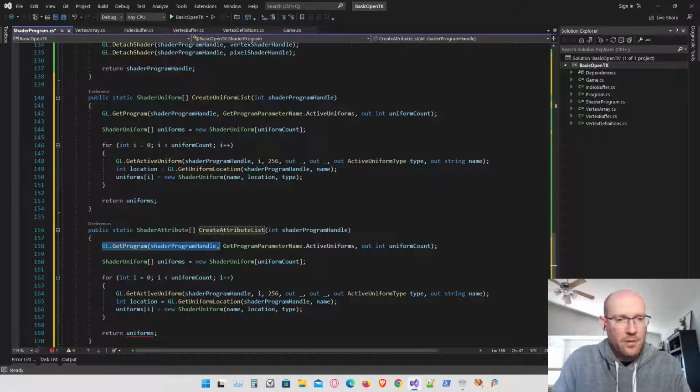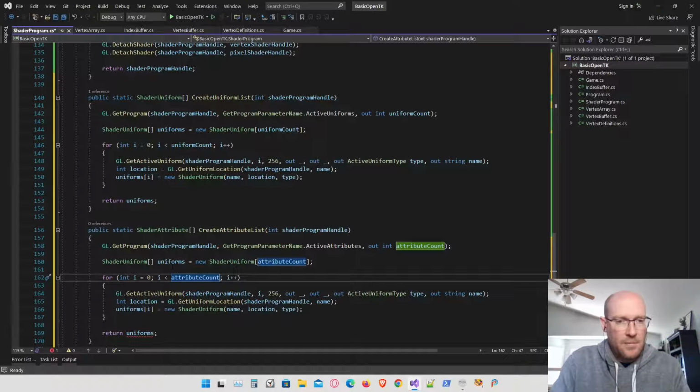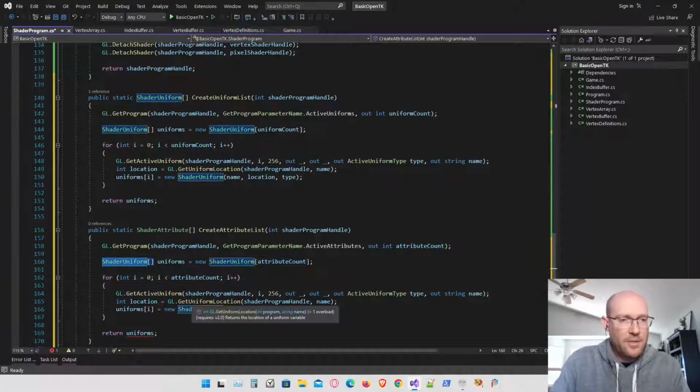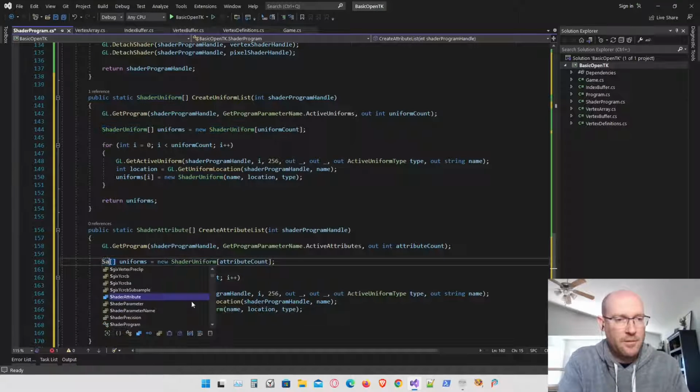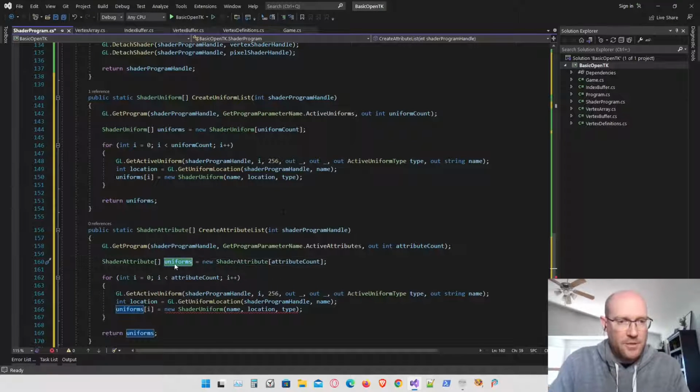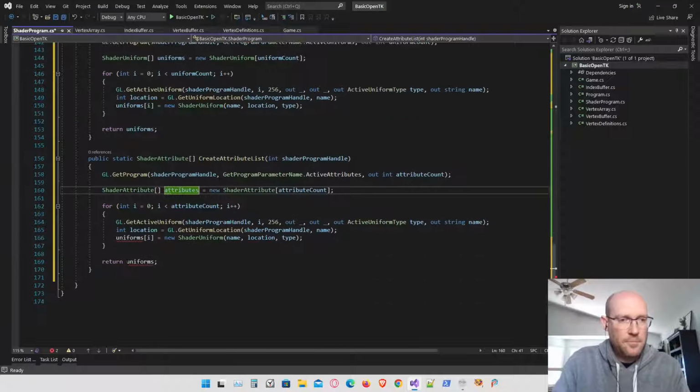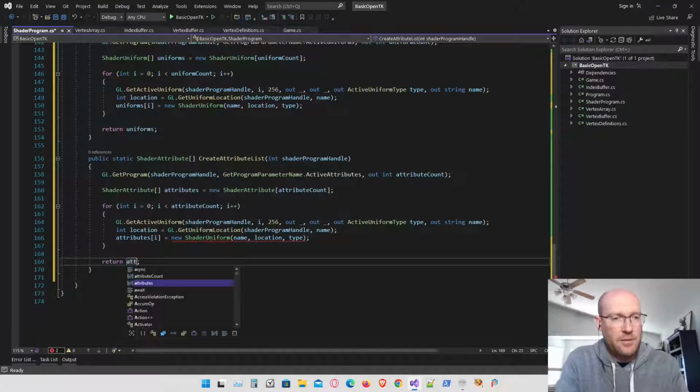Now in the get program function, we want to get the attributes. Instead of uniform count, this is going to return the attribute count. Now, instead of a shader uniform array, this is going to be a shader attribute array, and I'm going to call this attributes instead of uniforms. Same thing here, this will be the attributes. And then we're going to return the attributes.